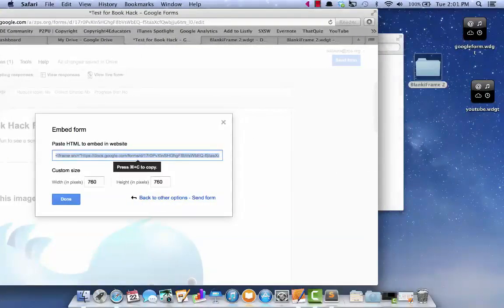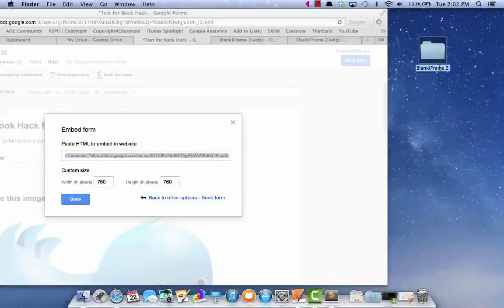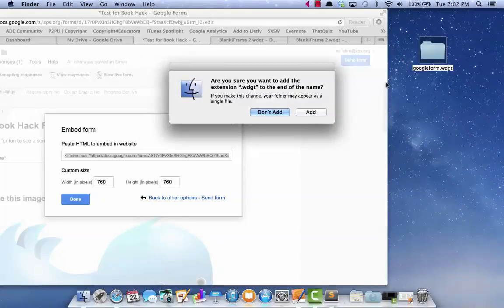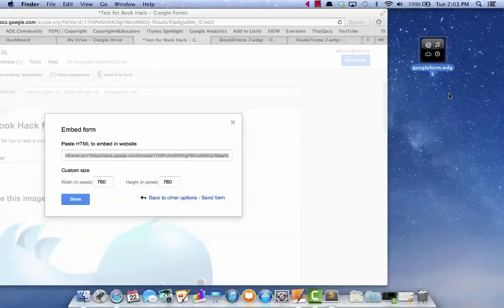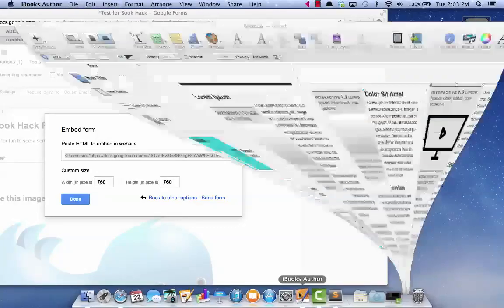Now over here on my desktop, I'm going to manually change the name of this. I'm going to change it to Google Form and then .wdgt. So the .wdgt is the extension needed for iBooks Author to read this as an HTML widget. Now it's going to ask, are you sure you want to add that extension? Just go ahead and select add. So here's our widget now, and we're ready to add that into our iBooks Author project file.